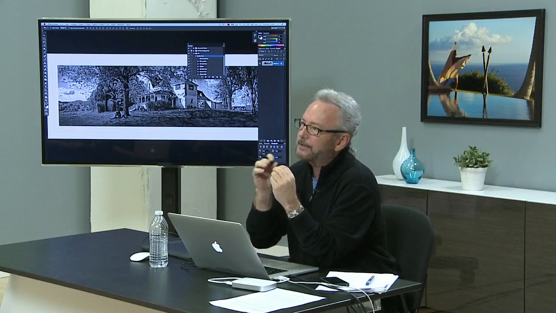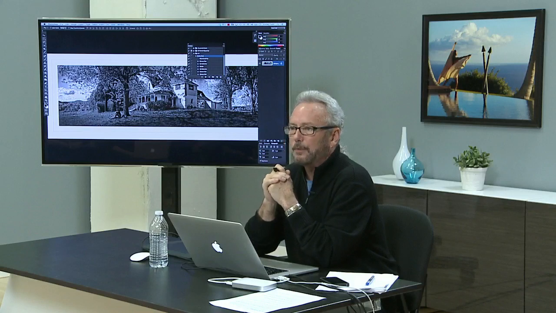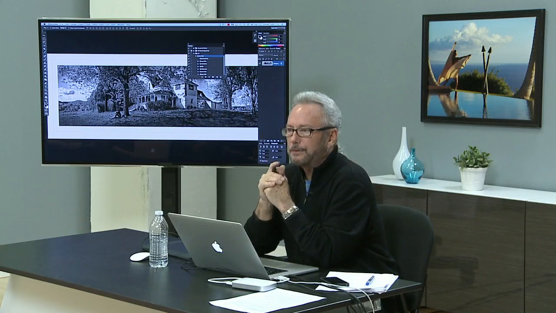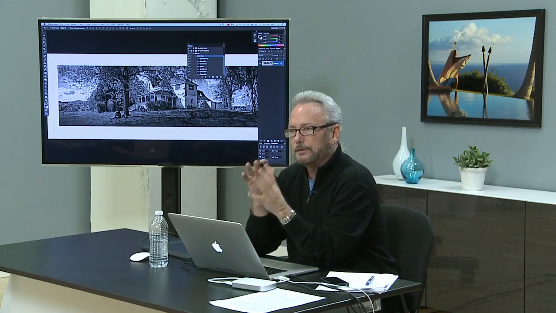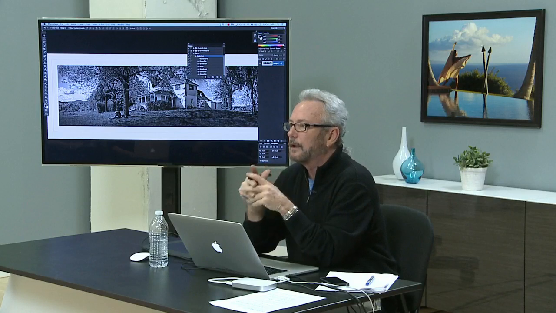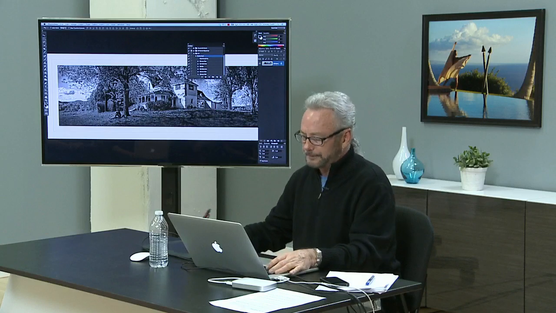So when you think about creating an action, it's a macro of step-by-step of what you're doing. The only thing that I can think of right now that an action will not do is a brush stroke. There's probably a way to get it to do something of that nature, but when you do a brush stroke, an action cannot record that per se.